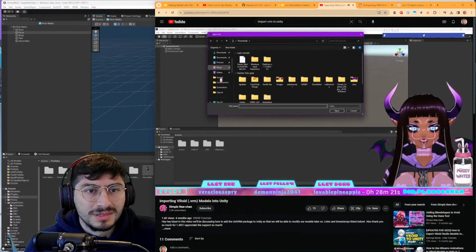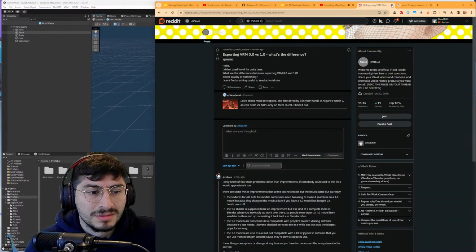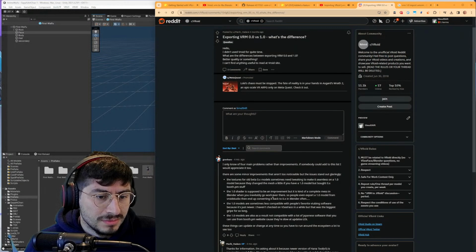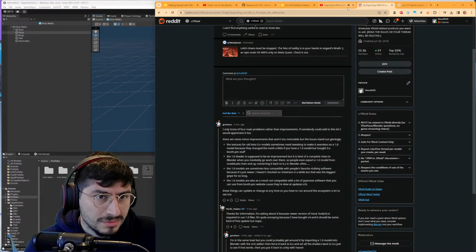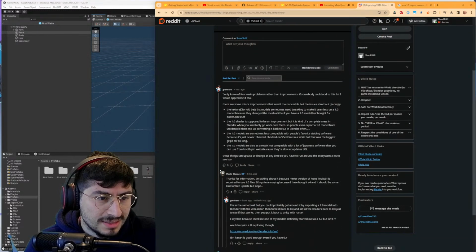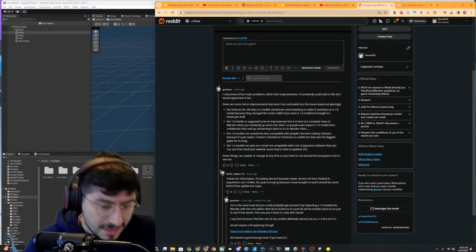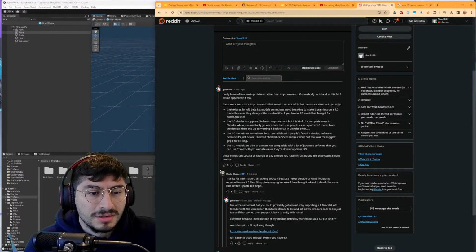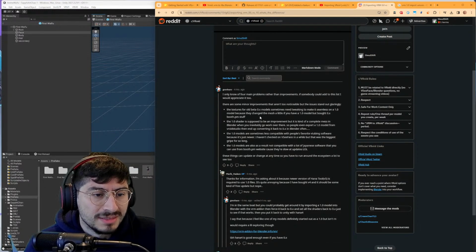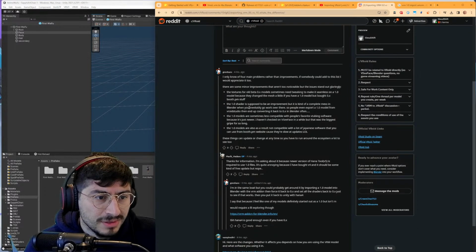Let me just keep watching the video. You're going to see a window pop up and it's going to ask you about saving a prefab. So that's basically going to make little folders for all the information that your model is carrying, for all the materials. Wait, what's this? The textures for old beta models sometimes need tweaking to make it seamless on a 1.0 model because they changed the mesh a little. If you have 1.0 but bought 0.x stuff.